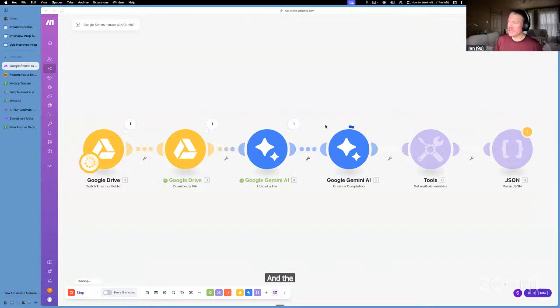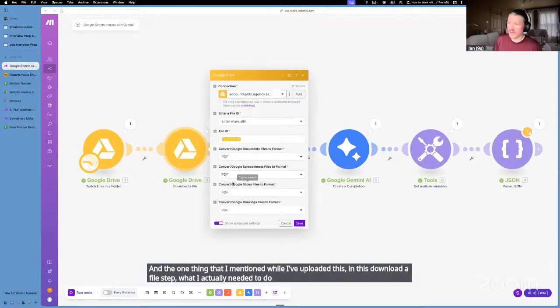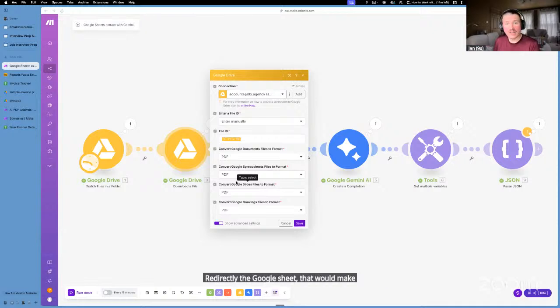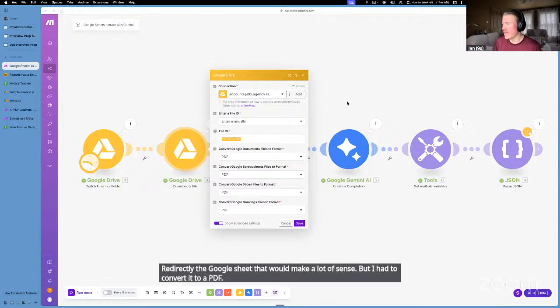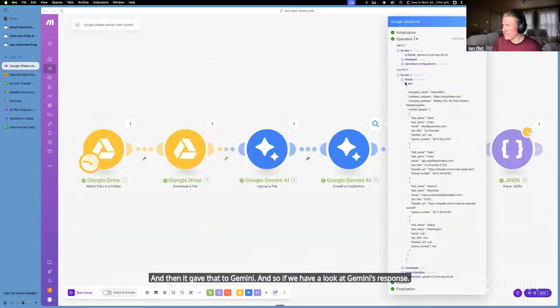And the one thing that I mentioned while I've uploaded this, in this download a file step, what I actually needed to do was convert the spreadsheet file to a PDF so that then Gemini can read it. For some reason, I hope they enable it soon, Gemini wasn't able to just read the Google Sheet directly. That would make a lot of sense, but I had to convert it to a PDF and then give that to Gemini. And so if we have a look at Gemini's response, we can see what they've done.